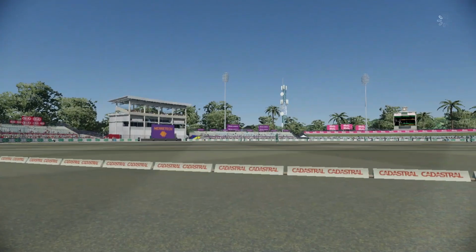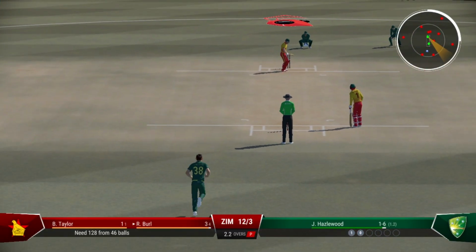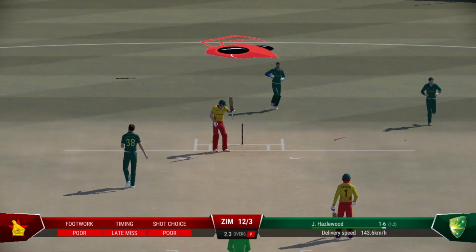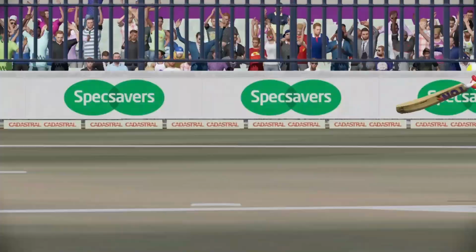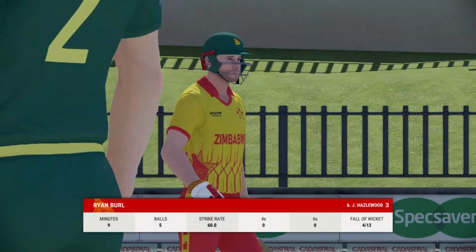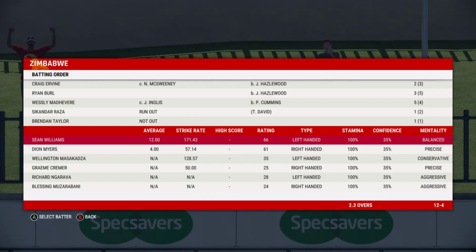Brendan Taylor, a lot of experience. He's a wicketkeeper. Comes in at number 5. Still 128 to win off 46 balls. Bowled him. There's the delivery. There's the yorker from Josh Hazlewood, and he cleans up Ryan Burl. And Zimbabwe losing another wicket. Ryan Burl goes for just 3. Zimbabwe 12 for 4 now.